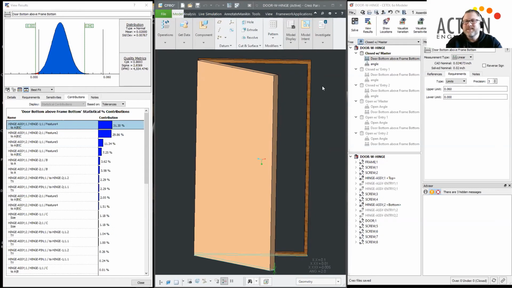But I wanted to focus in just on the hinge assembly. Basically, on all the controls for the door and the frame, I went in and specifically removed those variable contributors so that we were just looking at hinge issues. Gotcha. Or hinge variation.